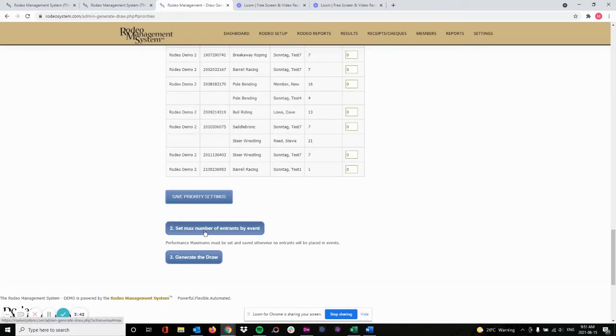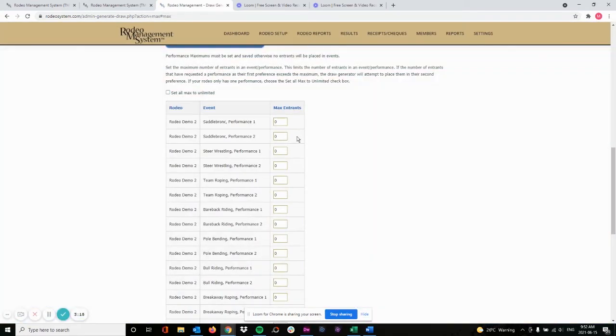Once we have saved priorities, we move on to the next setting, which is to set the maximum number of entrants by event. The max number of entries by event sets the maximum number of entries that can be placed in the event for that performance. And each performance can be set separately. Each performance can have a different maximum. When the maximum is reached for that performance, entrants will no longer be added to that event performance.